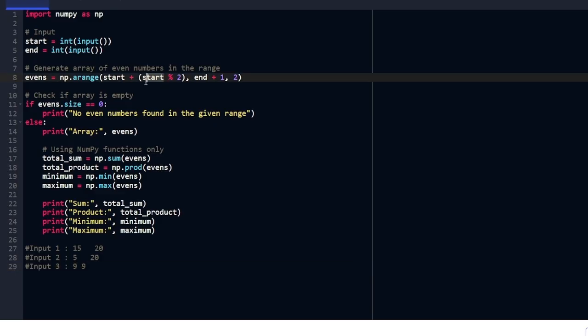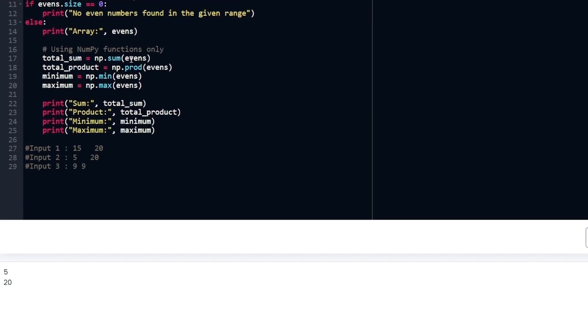If start is even, this expression will result in 0. We use modulus, which gives us the remainder of the division by two. It will give 0 if even, otherwise it will return 1. If it returns 1, we add one to get the even number we are looking for. If it's 3, it becomes 4, and so on. And the end plus 1, because we want to include the last value too, and we are stepping by two. Then we check if the array is empty.